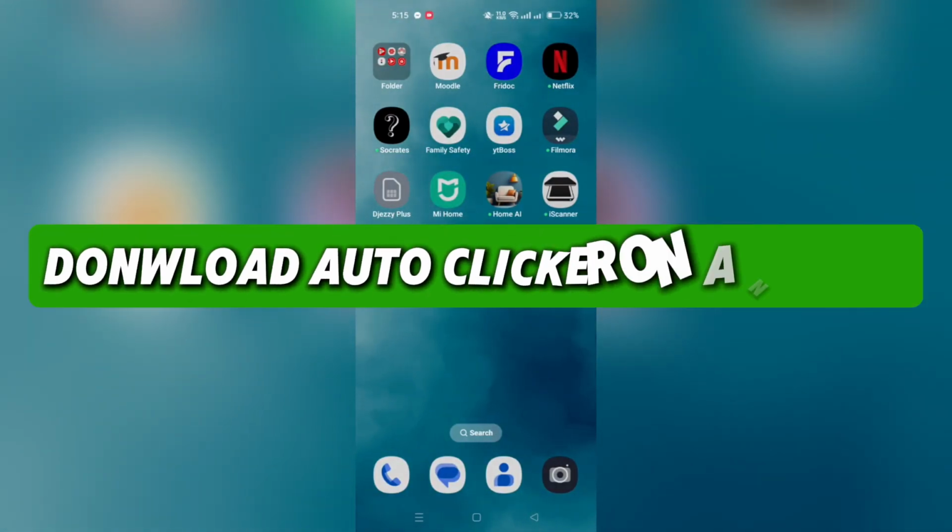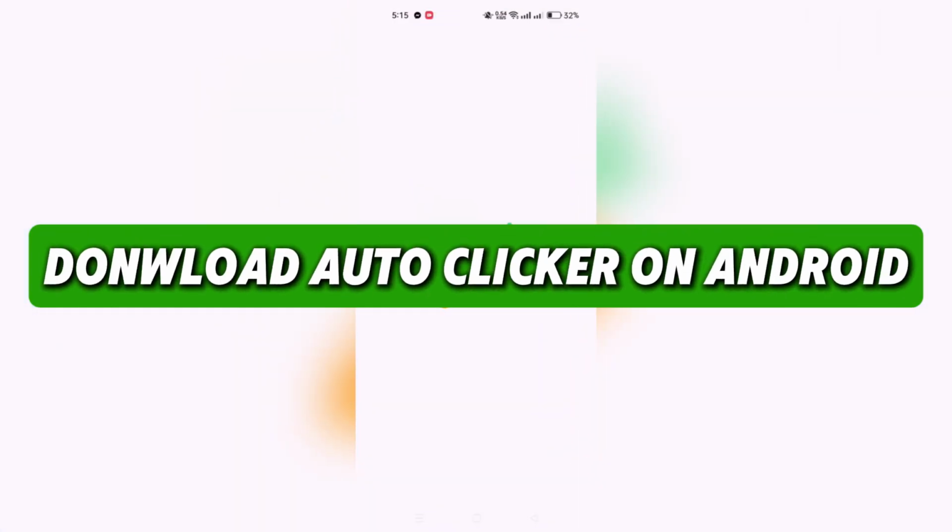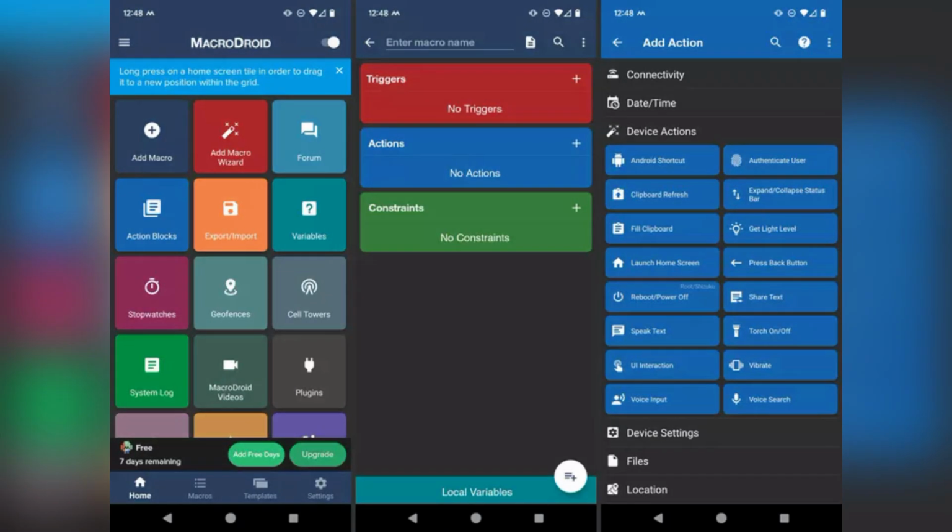Today I'll show you how to download AutoClicker on Android. MacroDroid is an automation app that uses macros to perform tasks on your Android device, minimizing manual effort with its user-friendly interface and wide variety of pre-configured actions. It helps automate routine tasks. You can use it for battery management, data connectivity, and custom sound profiles.